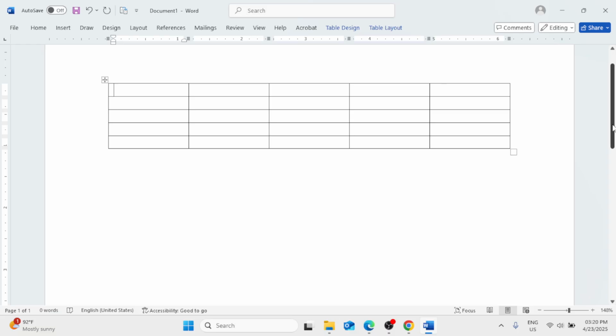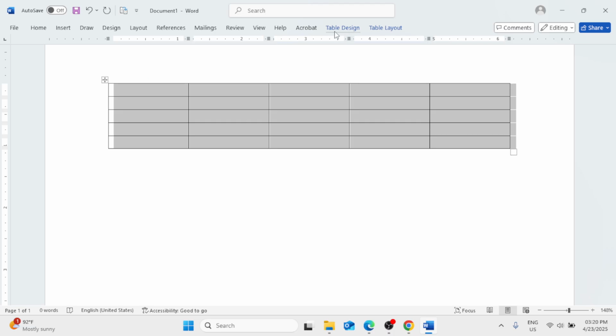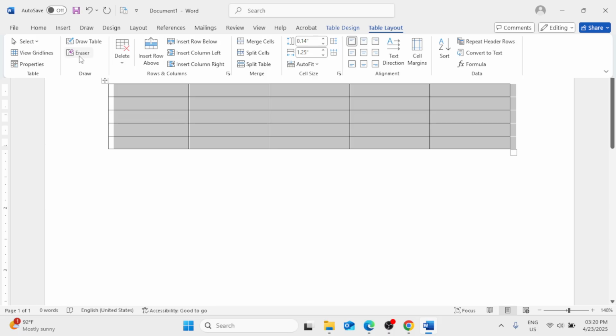So you have to select this table first by clicking on this plus sign symbol on the left pane. And then you will find these two tabs at the top, Table Design and Table Layout. Now we have to click on the Table Layout. And here you will find the draw table feature. Design your own table by drawing the cell, row, and column borders yourself.